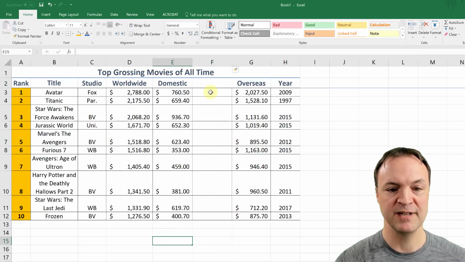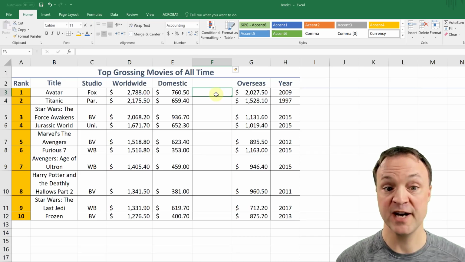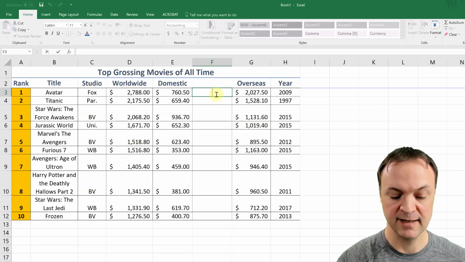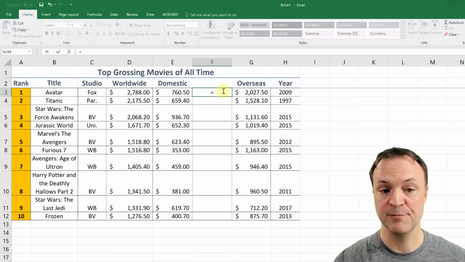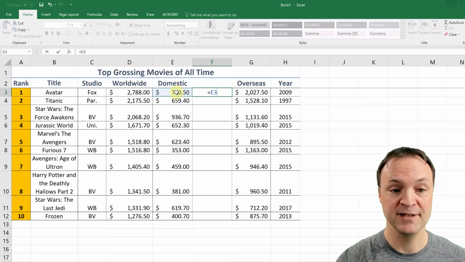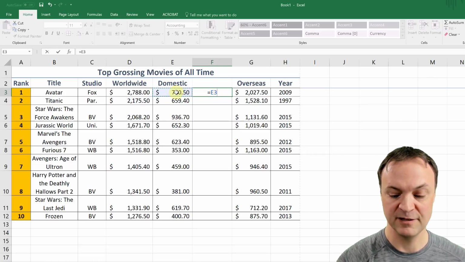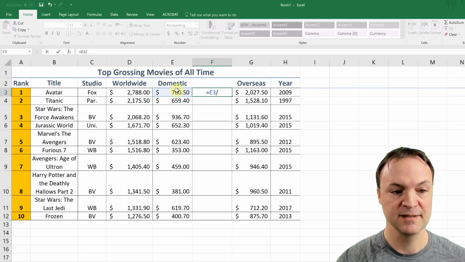Now I'm going to enter the information here, but I want an equation. The first thing, as I said, you always start with is an equal sign. I just double clicked in here; I could write it in the formula bar too. So I start with an equal sign. And now this is the powerful part. If I click on domestic, I want to take whatever's in E3, and then the divide sign is this one right here.